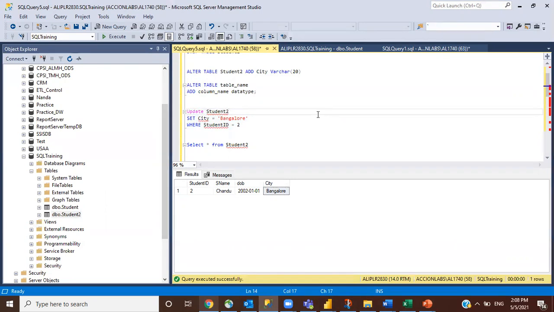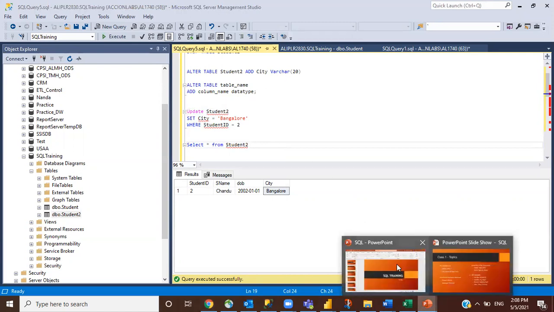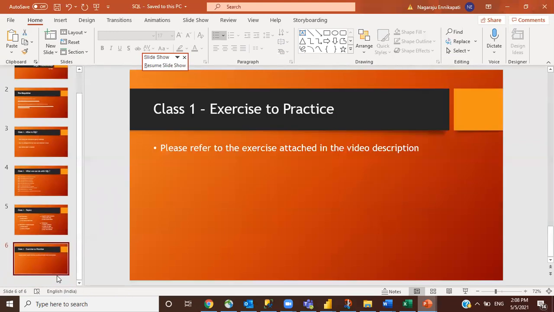I am attaching a SQL exercise for you in the video description below. Just follow that exercise and try to write these commands or follow the practice examples. You will become familiar with how to write these commands. These are the very basic things which each and every developer needs to write, so make sure that you practice this after watching this video. I have attached the exercise in the video description below, so you can just refer to that.